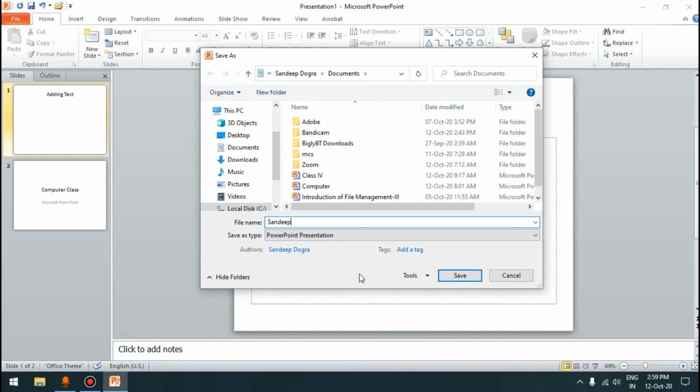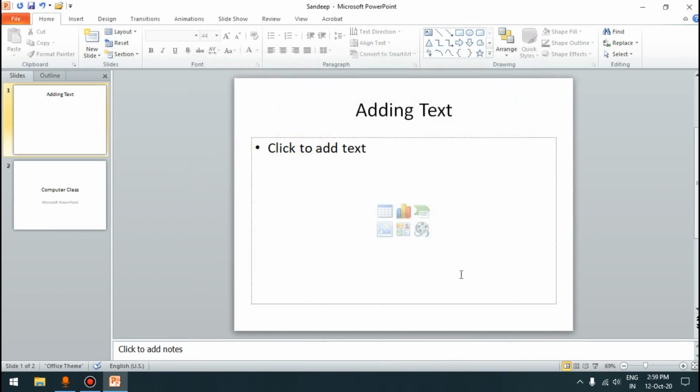Now to save my work, I will click on the save button present here. Once I click on the save button, my work will be saved, and we can see on the title bar the name of the presentation is now changed from Presentation 1 to Sandeep, because I have saved my work with the name Sandeep. So this is how we can save our work.